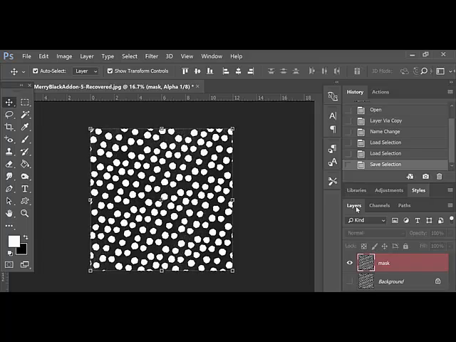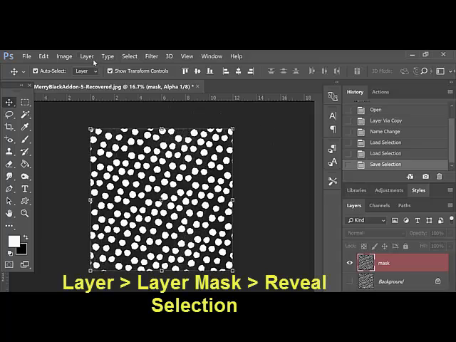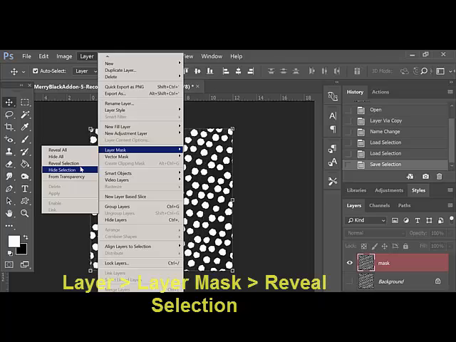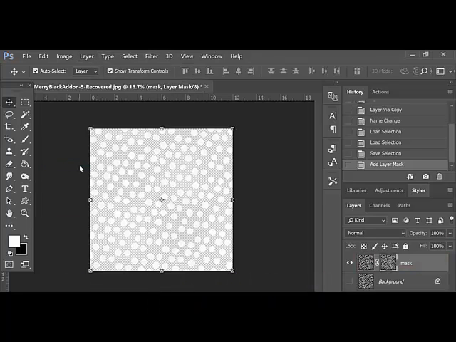This detailed selection contains all of the nuanced pattern information, and it's a whole lot more accurate than the quick mask or the magic wand function. At this point, the layer has kind of a red tint. From the menu bar, select Layer, Layer Mask, Reveal Selection. The mask layer becomes a pattern with a transparent background that can be used as a mask with digital papers.